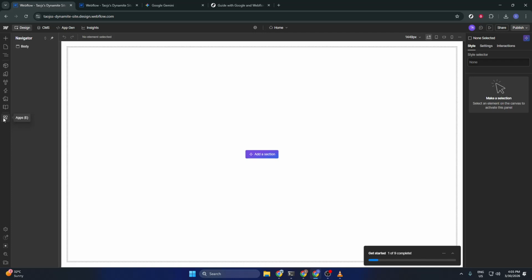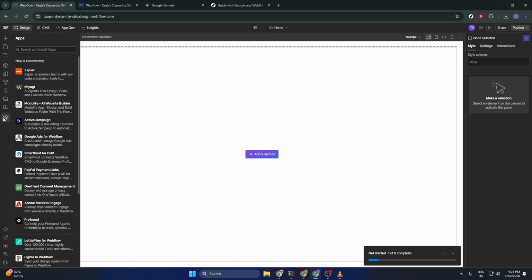Next, inside Webflow, open the Apps section. Depending on your interface layout, you can access apps from the left panel or through the Marketplace entry point. This is where you discover integrations that extend Webflow's capabilities. If the Apps option isn't visible, make sure you're in the correct editing context and that your permissions allow access to apps in the current workspace.